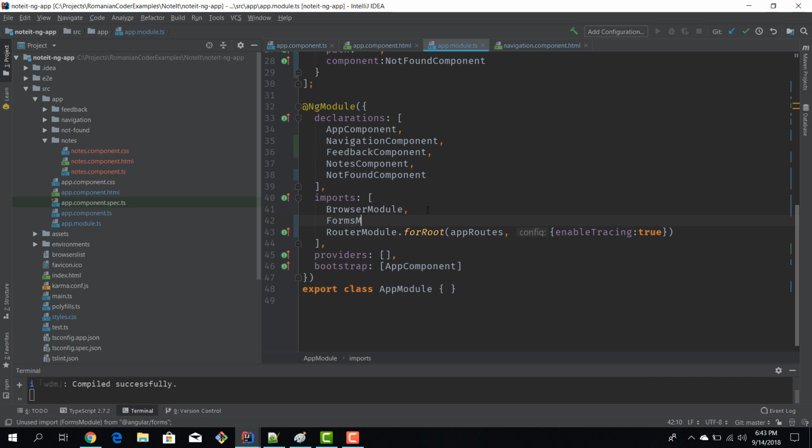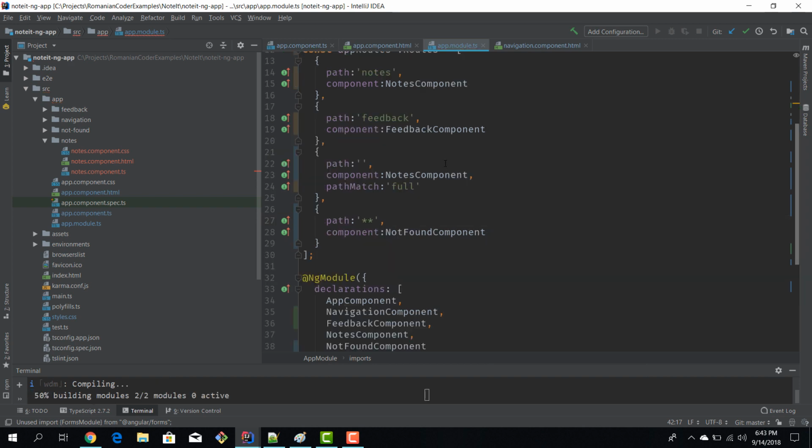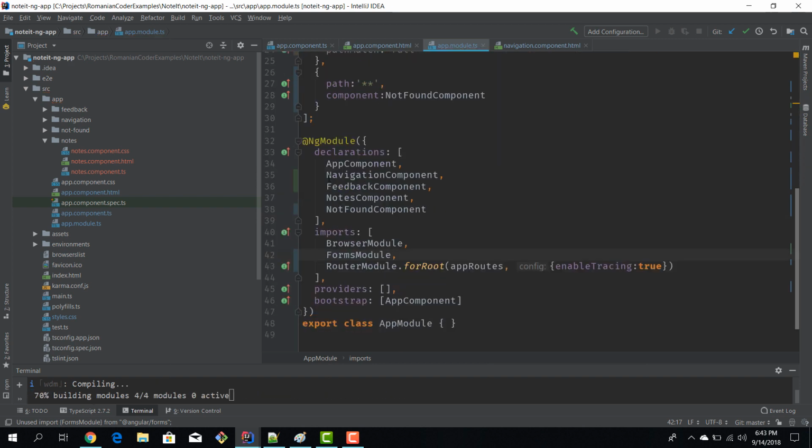I think it's forms. Should be getting some IntelliSense. Okay, FormsModule. And that's it. So import the forms module and then add it in our app module's imports section.